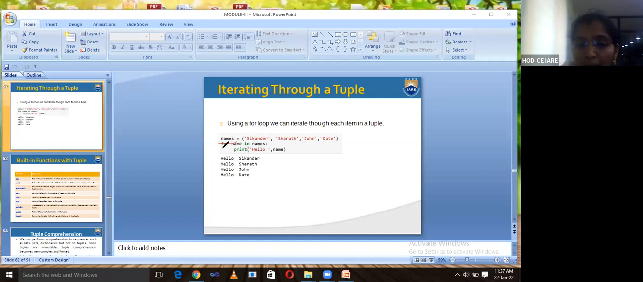So I'm using a for loop here: for name in names. Name is a variable I have taken here. Instead of name, you can take any variable name. Suppose you can take X. For X in names also you can take, meaning the variable name can be anything, and after in, names is nothing but the iterable value. What is the iterable we are using here? Names. So I want to iterate through the iterable one by one. What is the iterable?